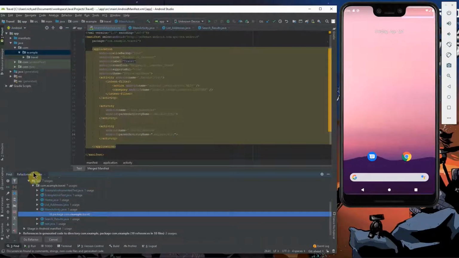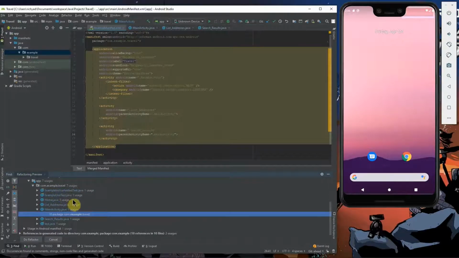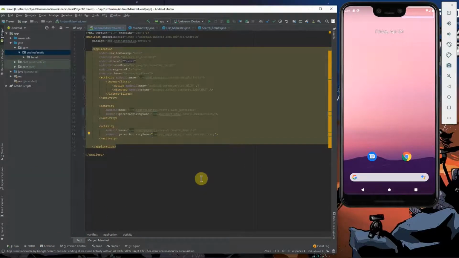All right, so down here, the refactoring preview will show you all the uses that you have and how many of them you have. So how many packages rely on com.example.travel. And you can just go straight to do refactor. Click do refactor. And that's it. That's about it.